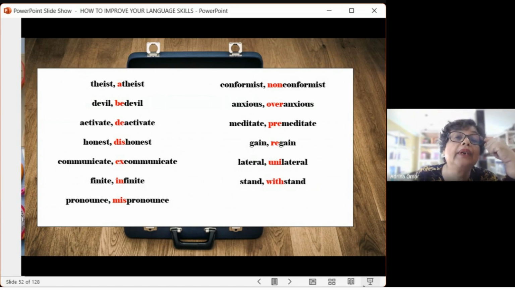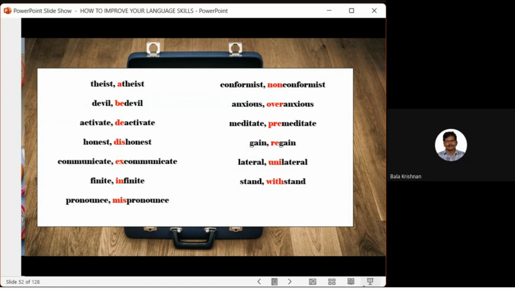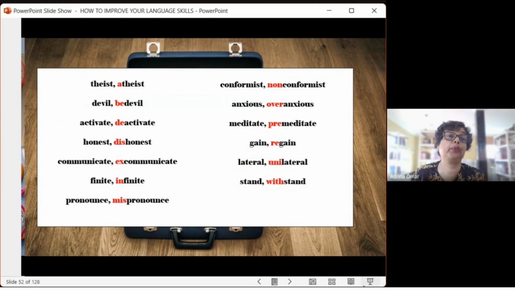Gain, it becomes regain. You put re, meaning you do it again, regain. Lateral, you add the prefix uni, becomes unilateral. Stand, you add the prefix with, becomes withstand.